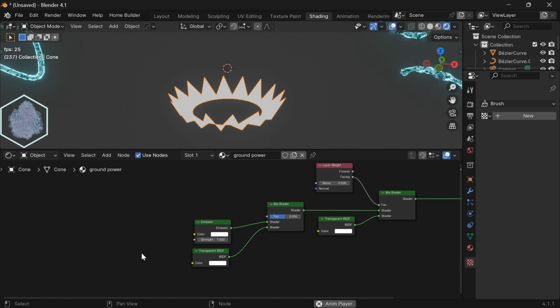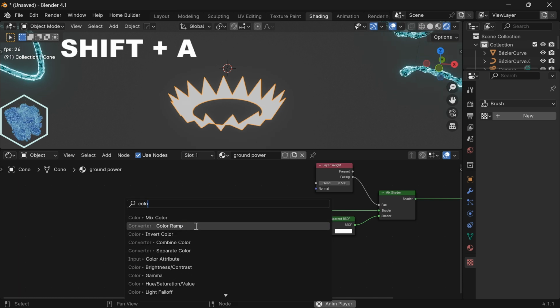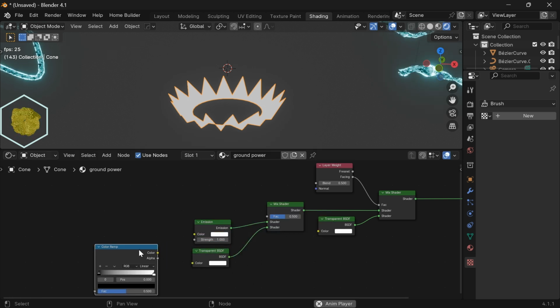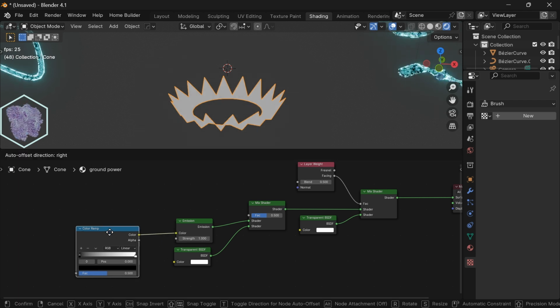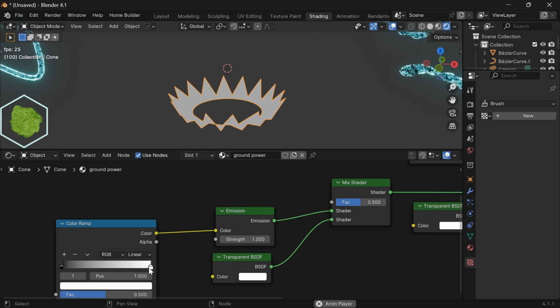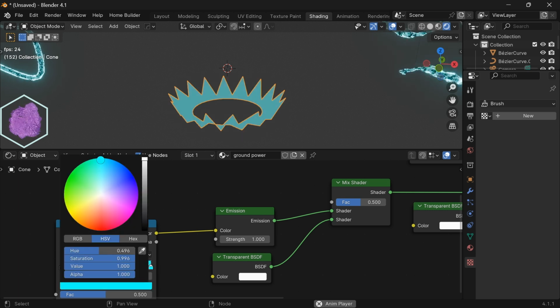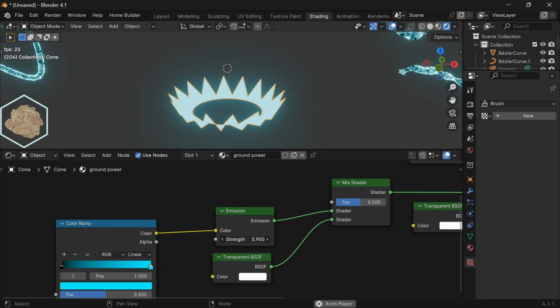We can achieve that effect, and I will show you how right now. Go ahead and add in a color ramp just so we can differentiate between the colors we're going to have. Plug it into the top emission shader above the transparent. Select the colors you wish your ability to be.